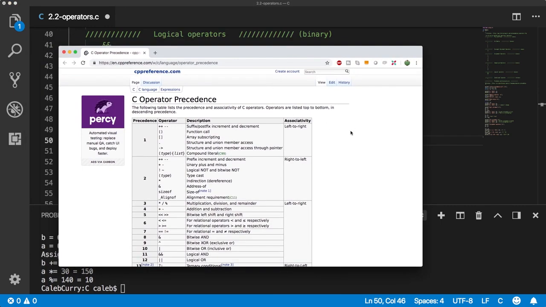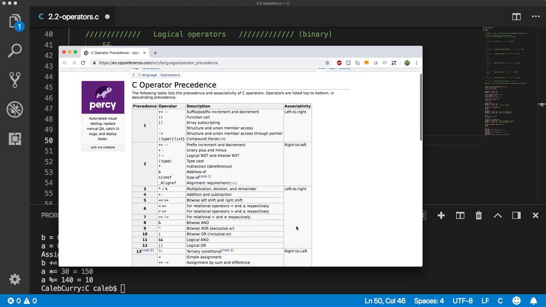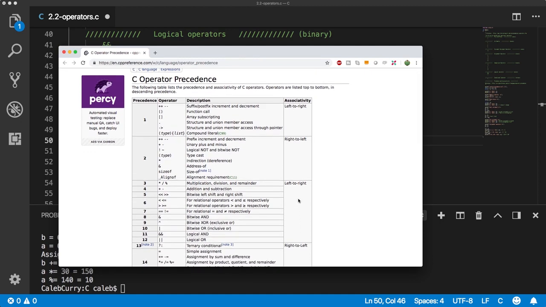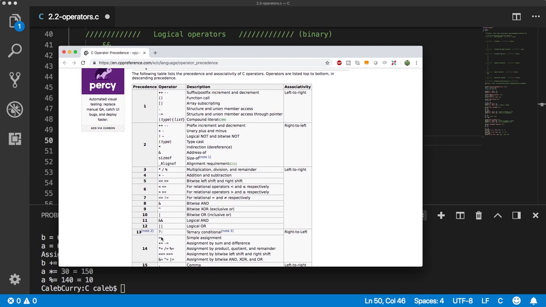All right, so the associativity is when we have operators that are of the same precedence. The associativity is how they get evaluated, either left to right or right to left. Typically, you're going to see left to right, and that's really what most people are most comfortable with, but on occasion, there are right to left. So for example, the assignment operators are right to left.